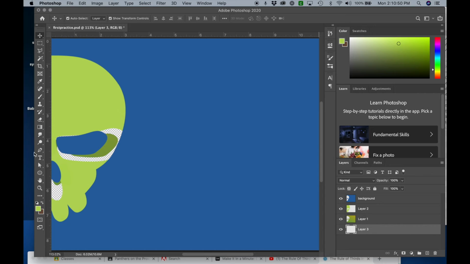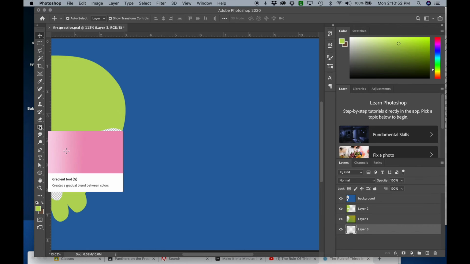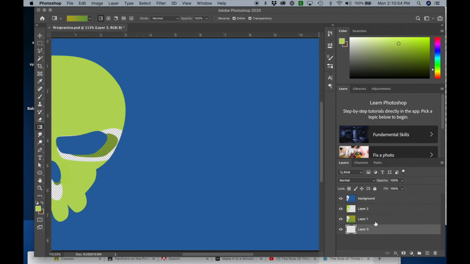Now I have a blue background with some things showing through, and I have this little part here that I want to color in, and so I'm just going to color that in with the gradient. A little bit different effect than I had before. And now I am ready to add text.